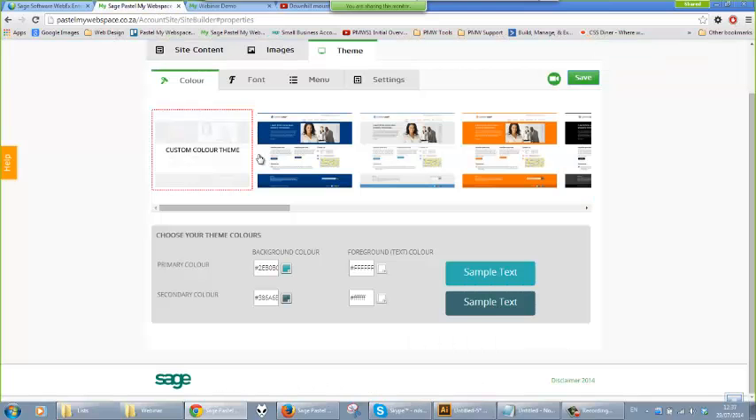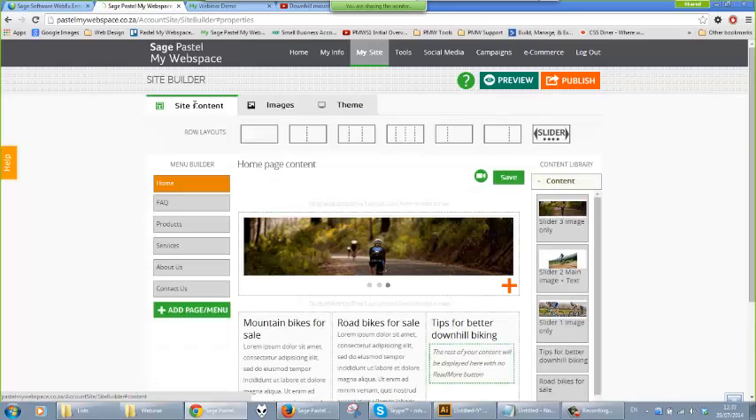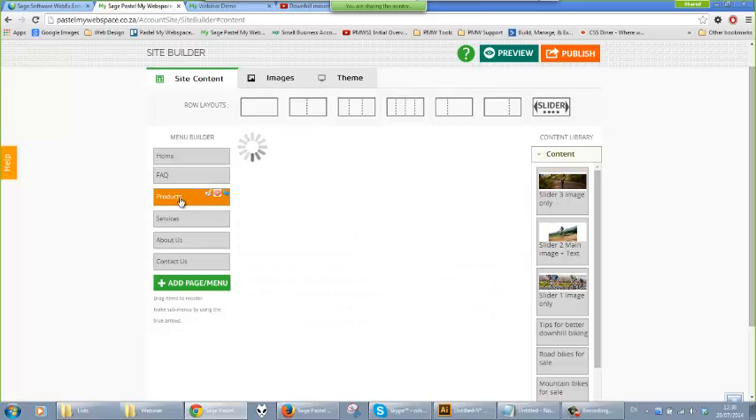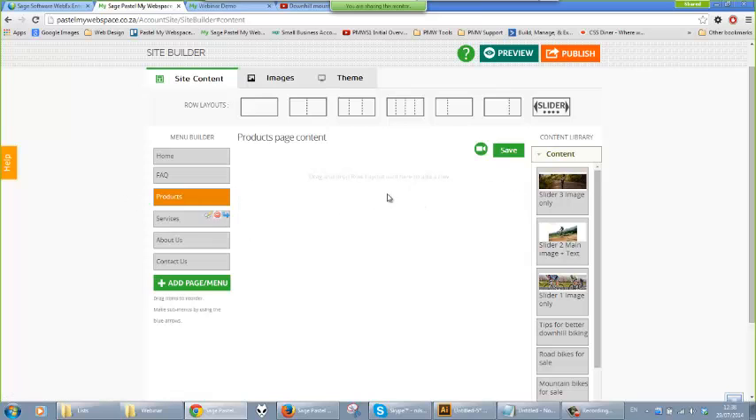Go back to the Site Builder tab. I need to go to the site content as we've already selected our color. And let's get started with creating some more menu options. So here's all the default menus that we've given you. Please bear in mind, the menu will not display unless you've put some content on it. That's why you can see services and products here, but you'll see they're empty. They don't actually contain any content as of yet.